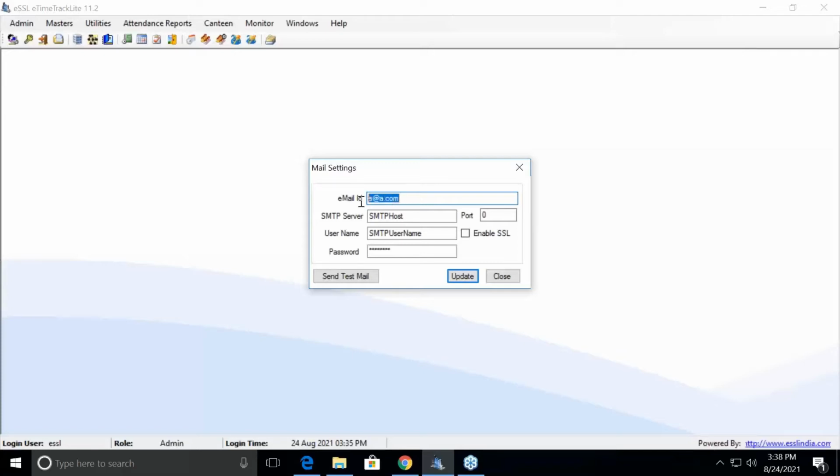You need to enter the mail ID, your SMTP server of your mail server. Again, you have to enter the mail ID, your password, and you have to give the port number of the SMTP server and whether it is enabled with SSL or not. You have to set it and update.